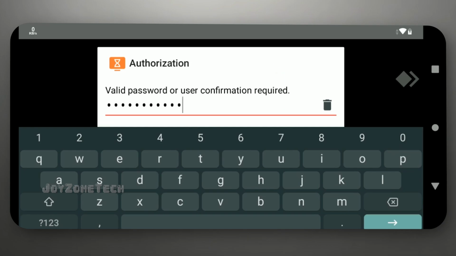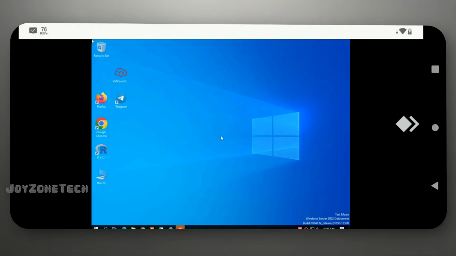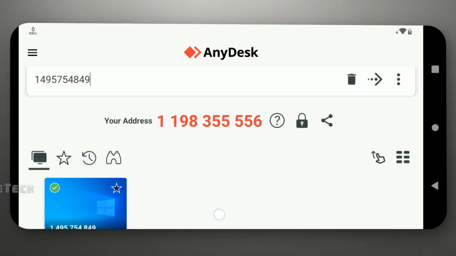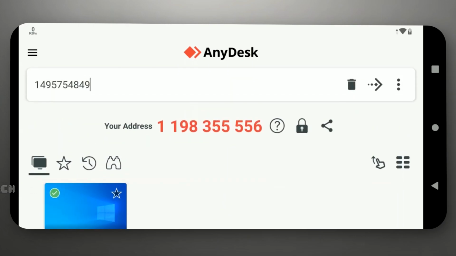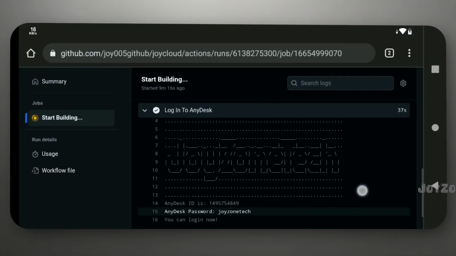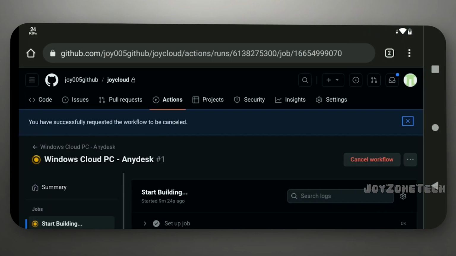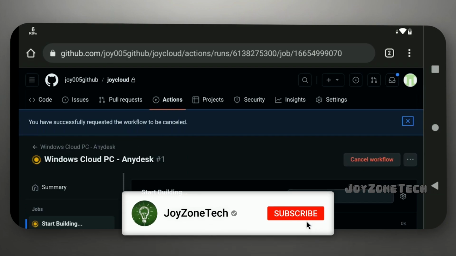If you want to directly log in again, you can select this option. Now click on Cancel Workflow to stop the Cloud PC. So this is how you can create and run Windows Cloud PC on Android.